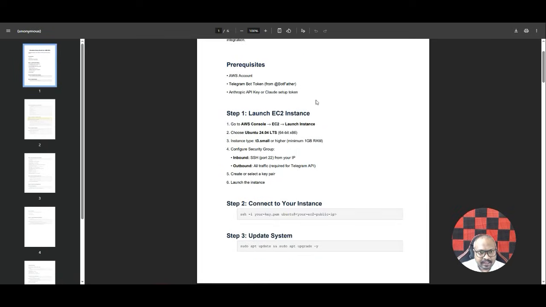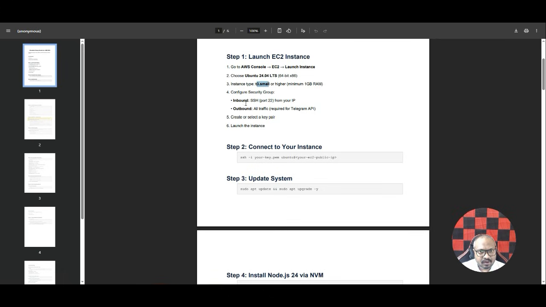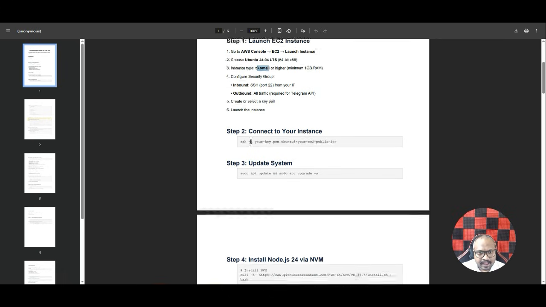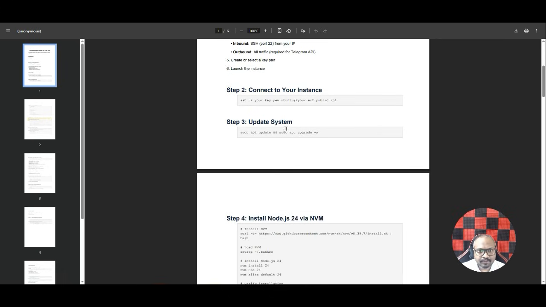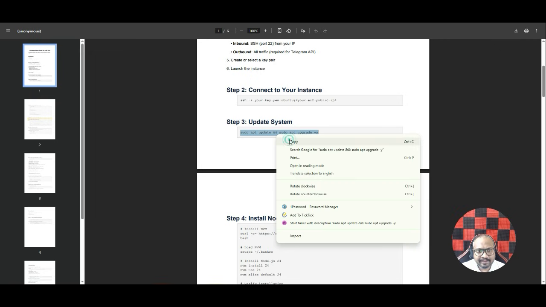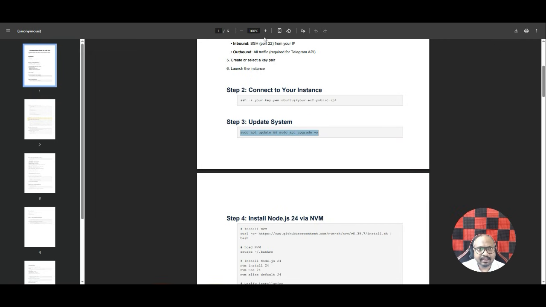So I have actually created a tutorial. So here instance type T3 or small, but that is a bare minimum. Please don't go for that. In fact, I'll edit this. And all these things look good. And now connect to your instance. No need of this method. I'll show you something else. And I'll just copy this first command.